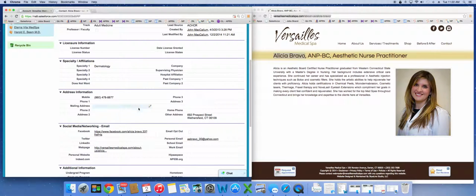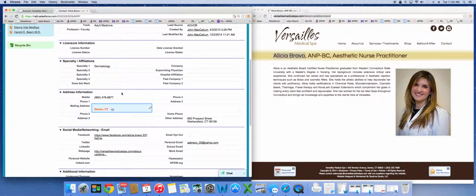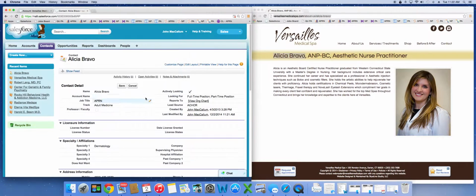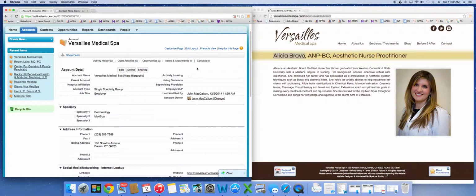All right, let's see if there's anything else. Yeah, right here. Okay, this is interesting because she was in Wethersfield, and I've talked to her before, but now she's in Darien. So we're going to update this. There's no way she's commuting from Wethersfield to Darien every day. If she does, she's crazy. Okay, so we just updated some information on Alicia. Didn't plan on doing that, but that's what happened.